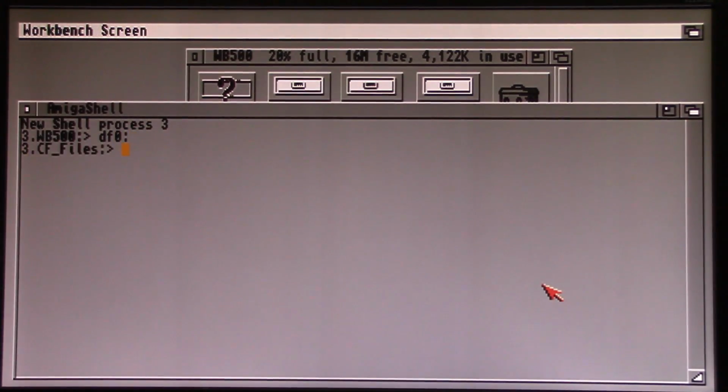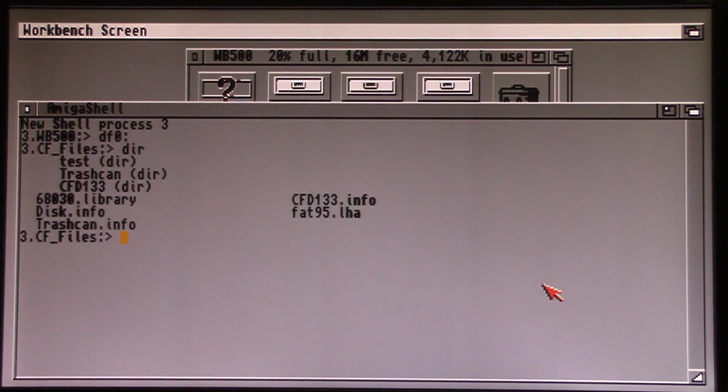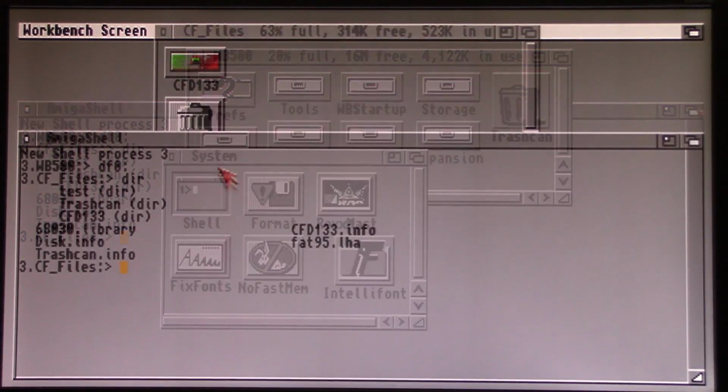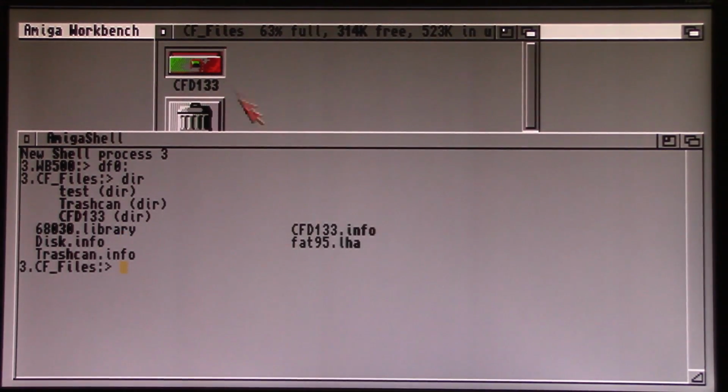Now what happens if we want to create an icon for that test folder? Well, we can do that easily. We know that there's already an icon for this file called CFD133. We've seen it when we look at the floppy disk, so we know there's this folder called CFD133. Look what we can do here.